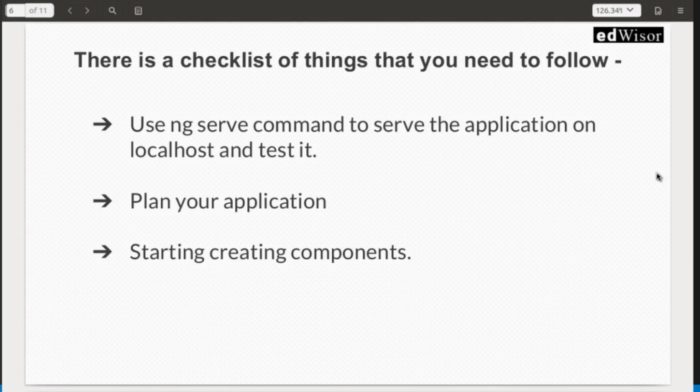So till now we have generated our boilerplate application. This is the checklist of things that you need to follow in your usual application development time. When you're sitting there and you're trying to develop the application, first of all, generate the boilerplate application, then use the ng serve command to serve the application on localhost and test it.